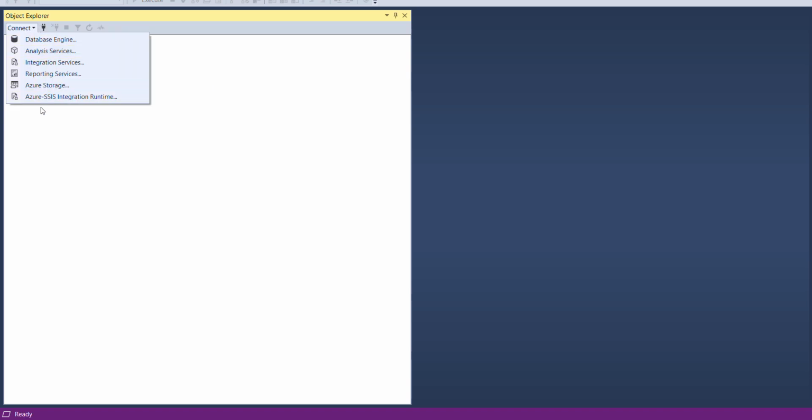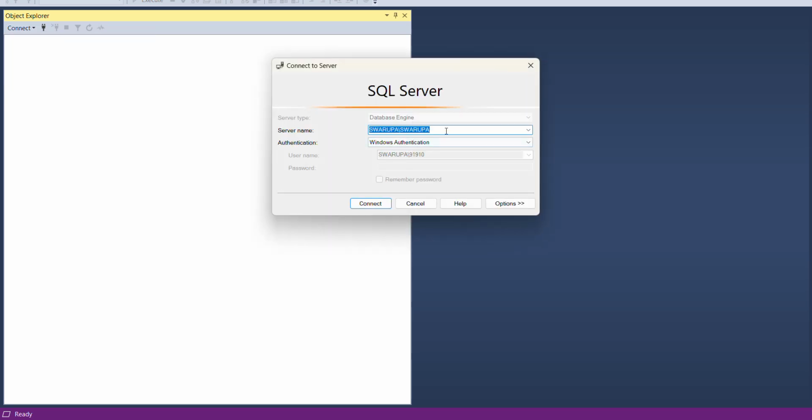First of all, we need to connect with these server types. So we will discuss what types of servers there are, and what is the importance of that. We will discuss all of that. Let us connect with the database engine now. When you connect with the server type as database engine, it will ask you for the server name. By default, we will create this server name and authentication.